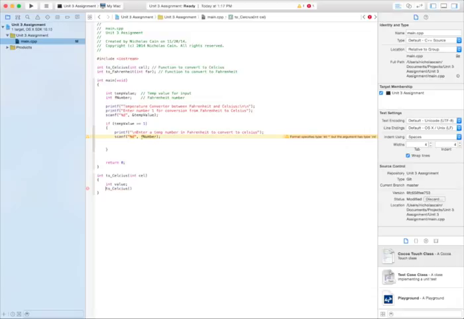Okay, so we're going to say value equals, and we're going to say to Celsius equals, or I should say value equals, and value is going to equal, let me see if I can get this right on the first time.